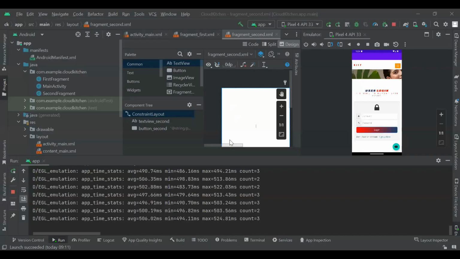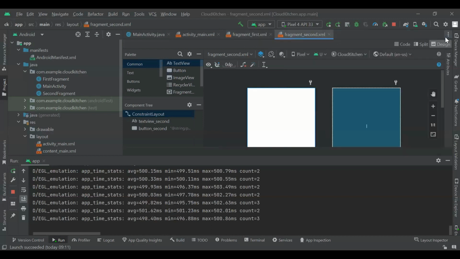See, able to see my screen? Hello, able to see my screen? Android Studio screen? Yes, sir.